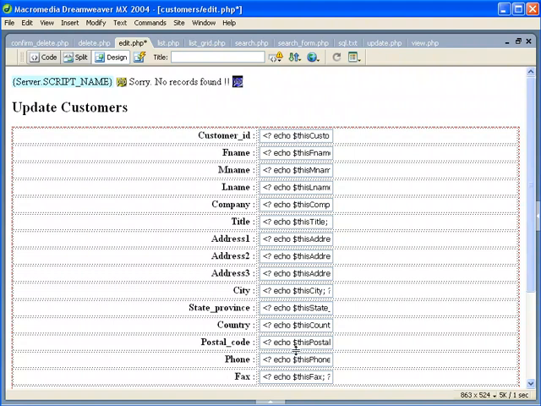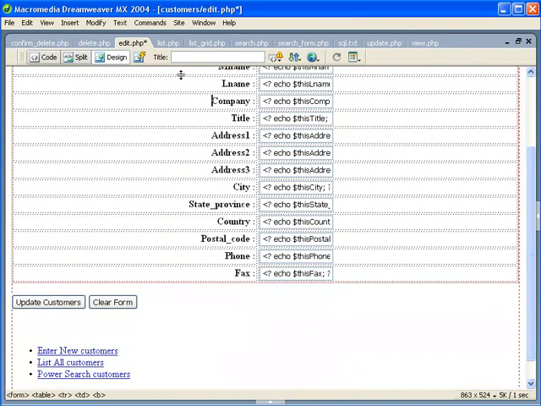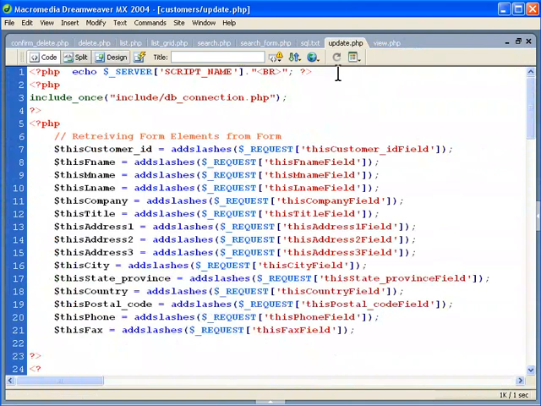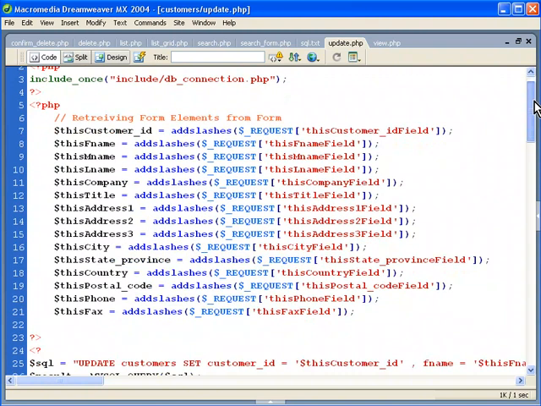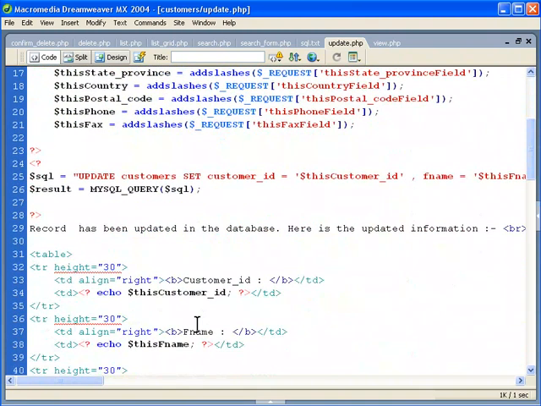And then we just echo out all the fields and we're all set. When we update, we're going to go to that update page and update the database. We'll take a peek at that. So we send all those fields. We do add slashes again, just because we're just doing it here and there. And then we use an update query.